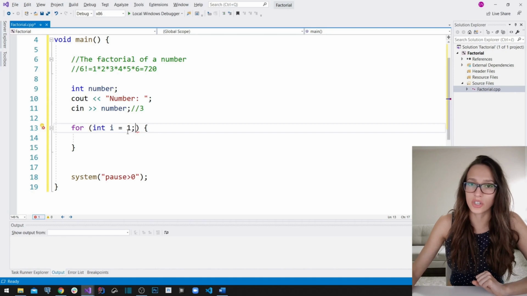And then after that we need to put the condition that your for loop is going to check each time that it wants to run a new iteration. And that condition, as you can see here, is this expression here. This algorithm runs until it comes to this 6, until it comes to the value that your user has entered. So we are going to put that here.